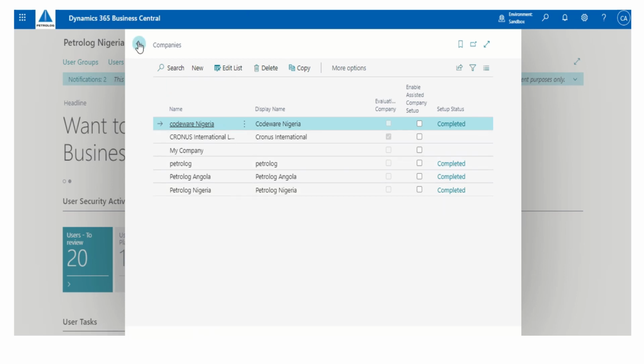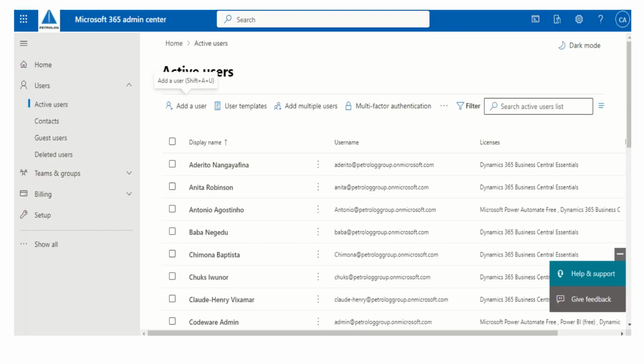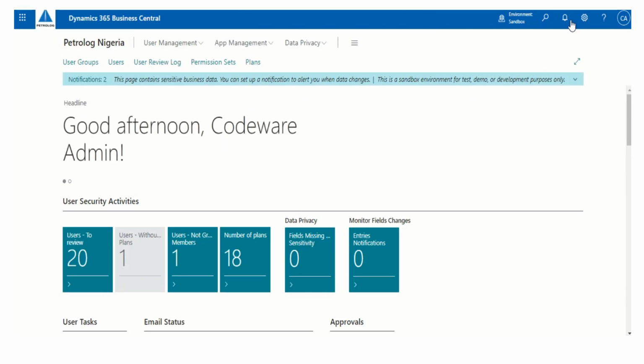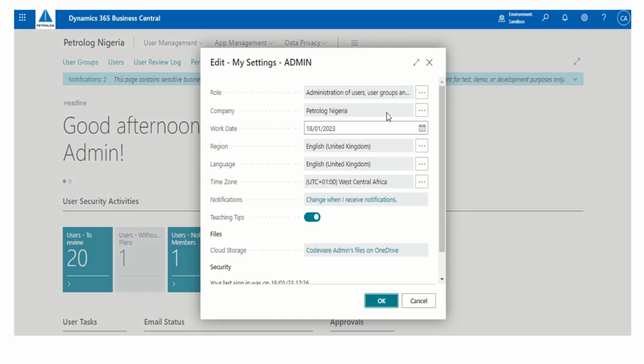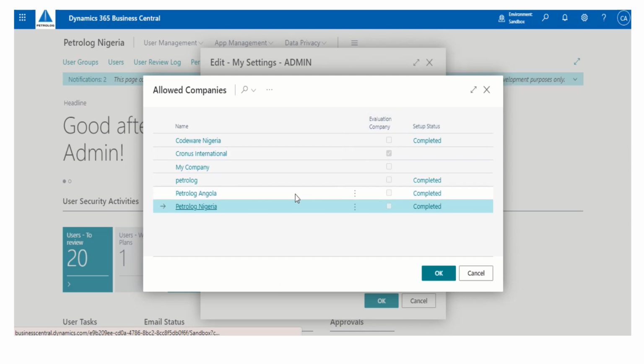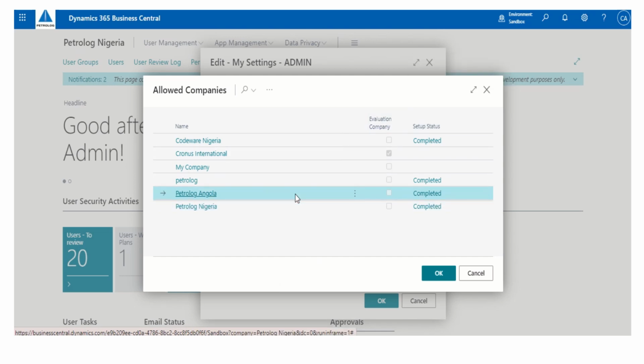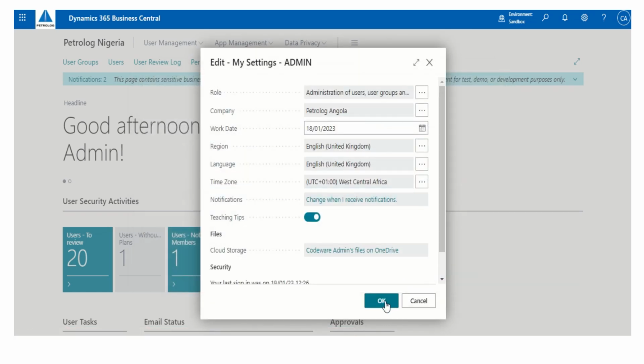For you to have access to this company, you have to change it in the My Settings page. So I'll click on the settings icon, click on My Settings. I'm going to change my company's name from Petrolog Nigeria to Petrolog Angola, which is the new company I've just created. And I will select OK. When I select OK, this automatically logs me out of Petrolog Nigeria and logs me into Petrolog Angola.